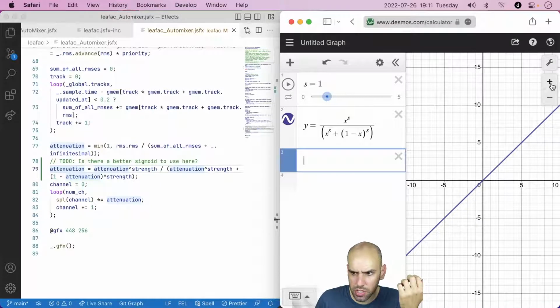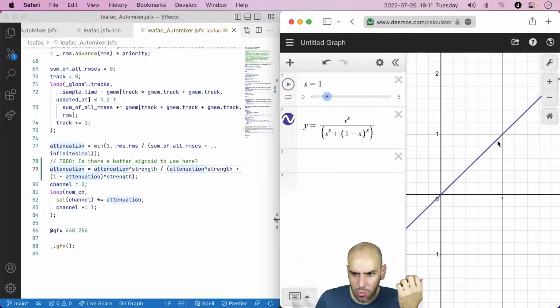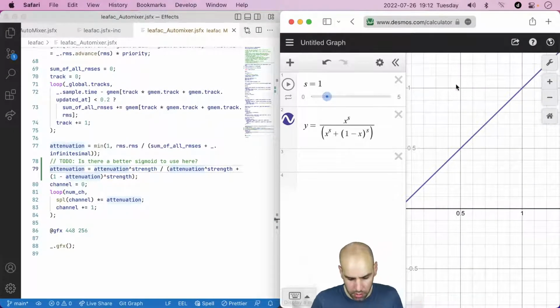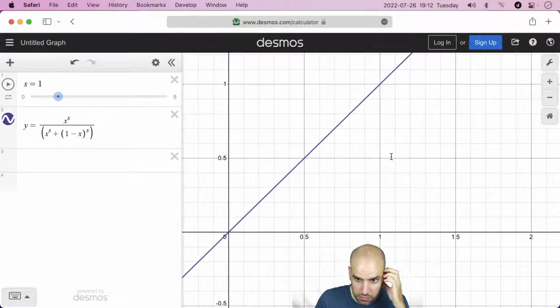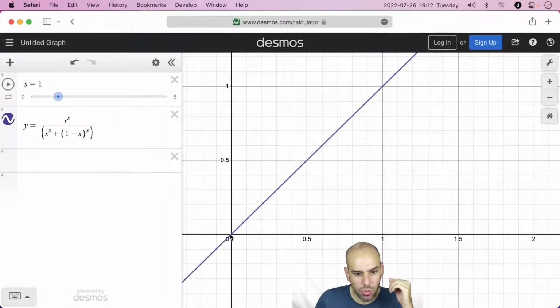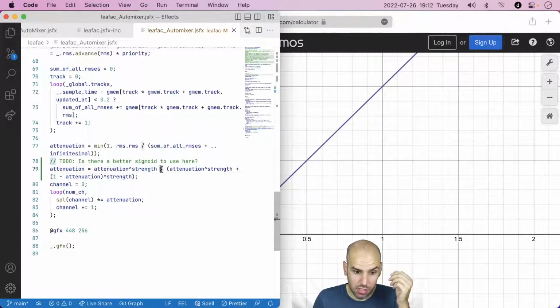I guess this range isn't too good. Let's zoom in. We are interested in this space between 0 and 1. So let's make this full screen. So when the strength is 1, this formula won't do anything. Which actually begs the question, should I be doing all of this, or should I be checking that the strength is 1 and just skip this line? Is a conditional slower than a bunch of exponentials and a division?